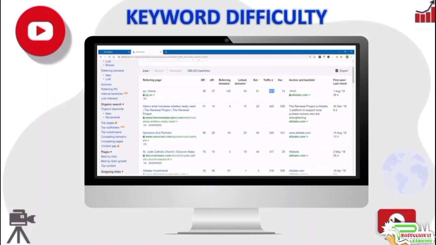This is one important check you would want to run before you decide to target a keyword.